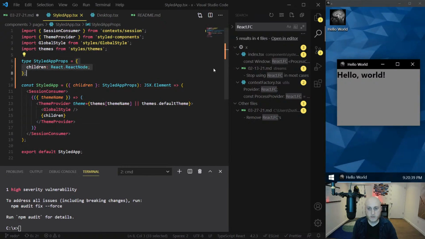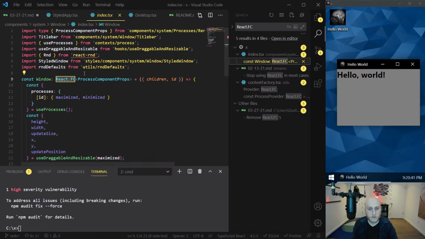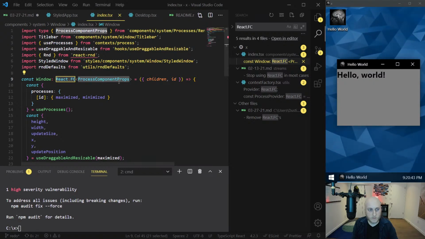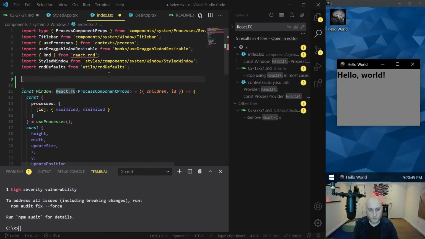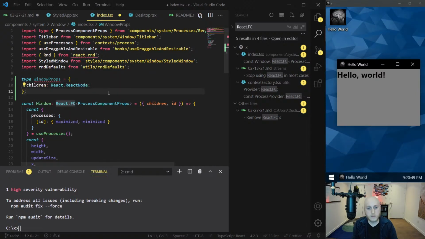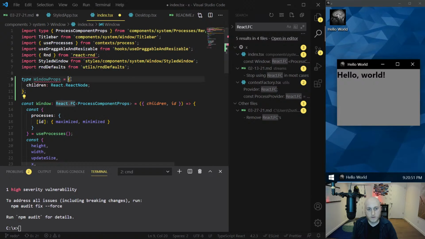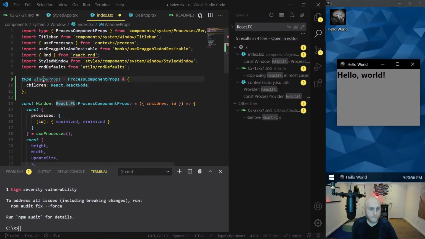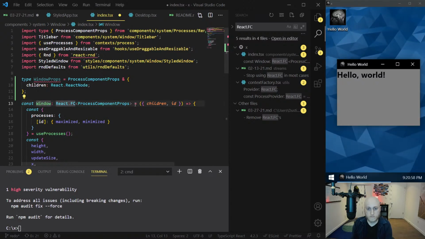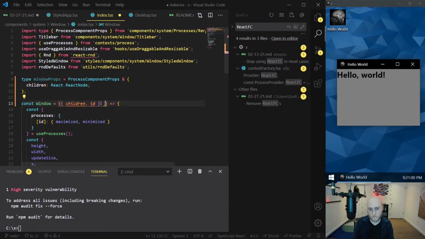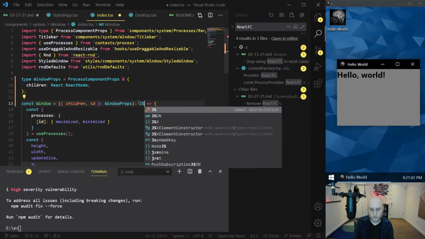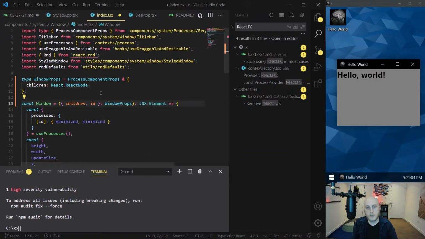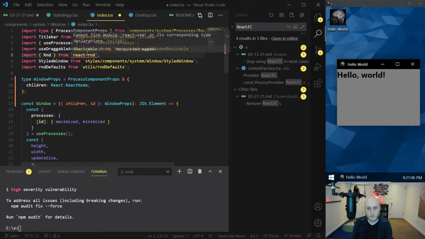Again, I gotta copy this. Yeah, this one's a little trickier because I have this piece. So what we'll do, type window props equals, and we're gonna go process component props and this children. Simple enough. Refactor, right? Just getting rid of these React FCs because nobody wants them anymore.